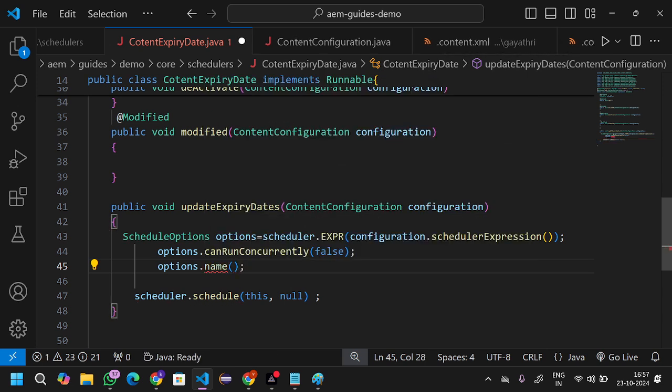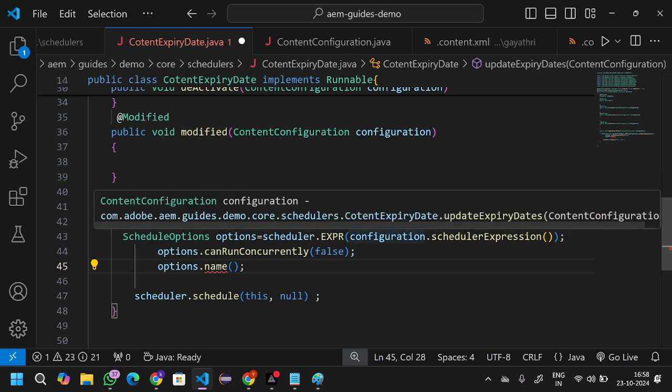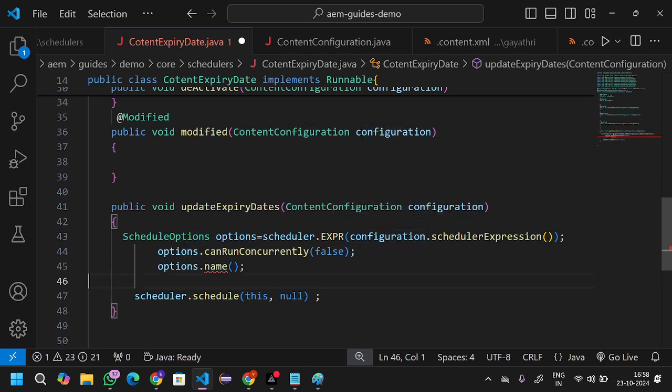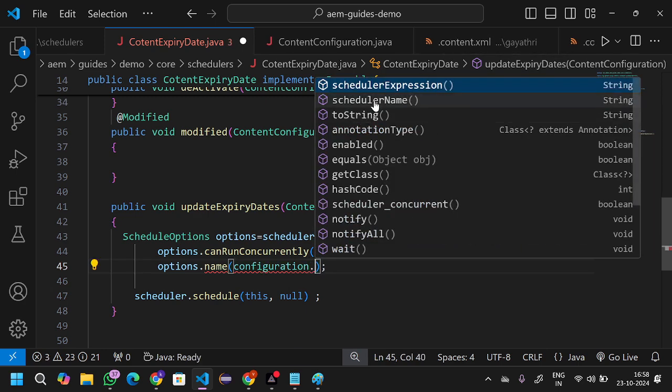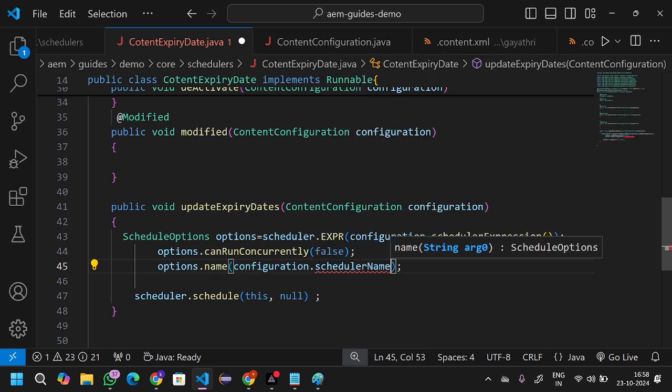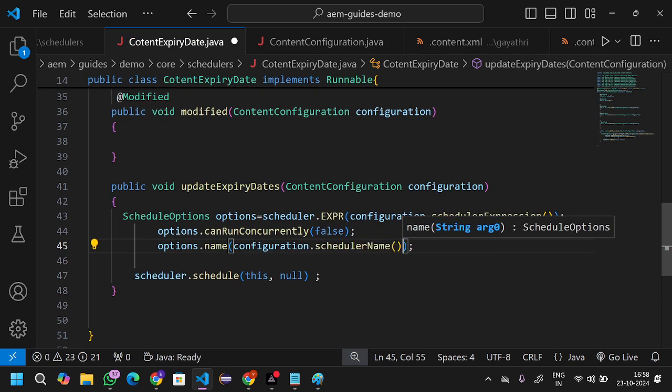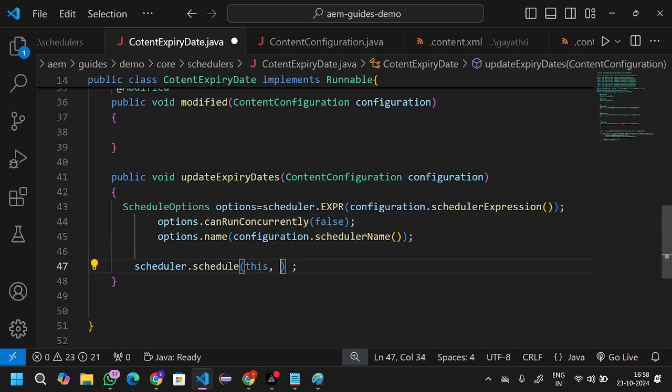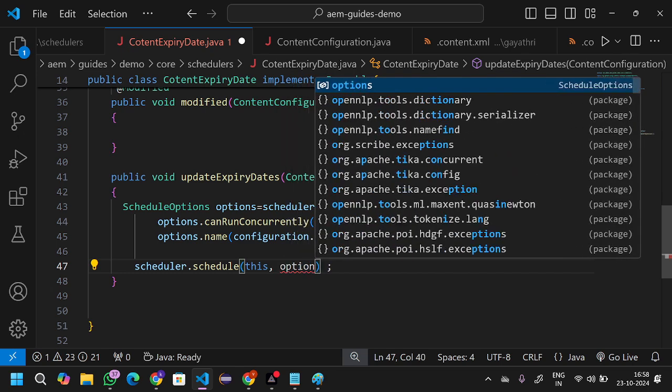From that method, the scheduler name also we authored, so that name also you can get by using the object, the latest value. So I'm getting the latest value by using the object. You can copy that object dot scheduler name. You have to give it like that. Okay, and now you can pass the latest object here. Scheduler dot this dot options.